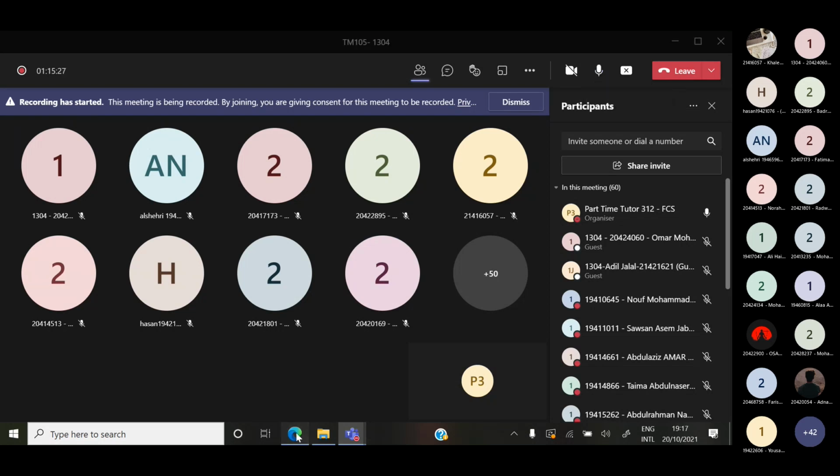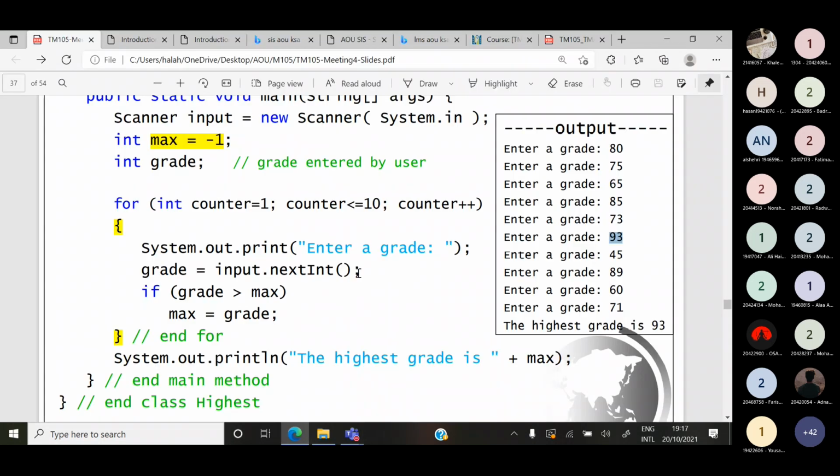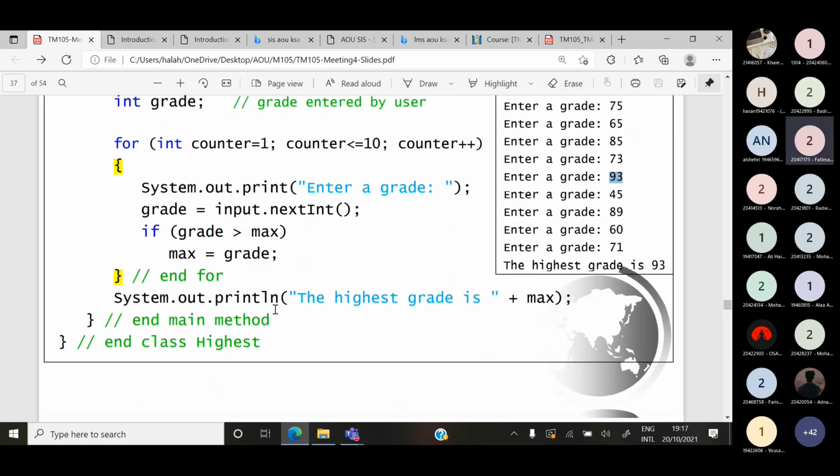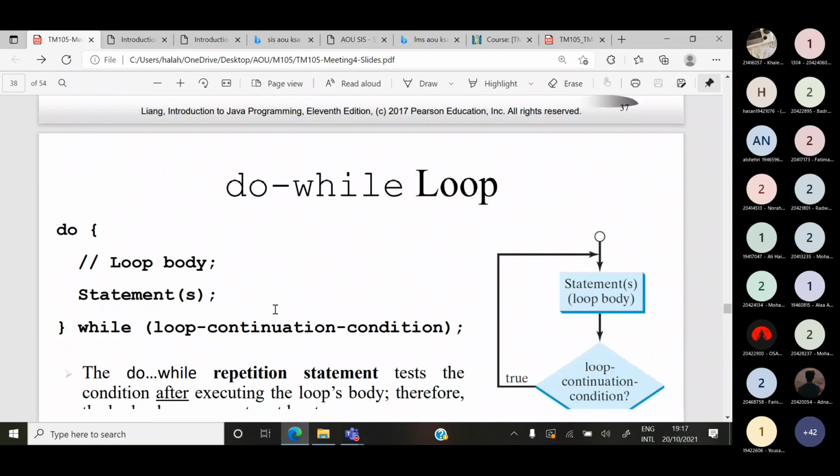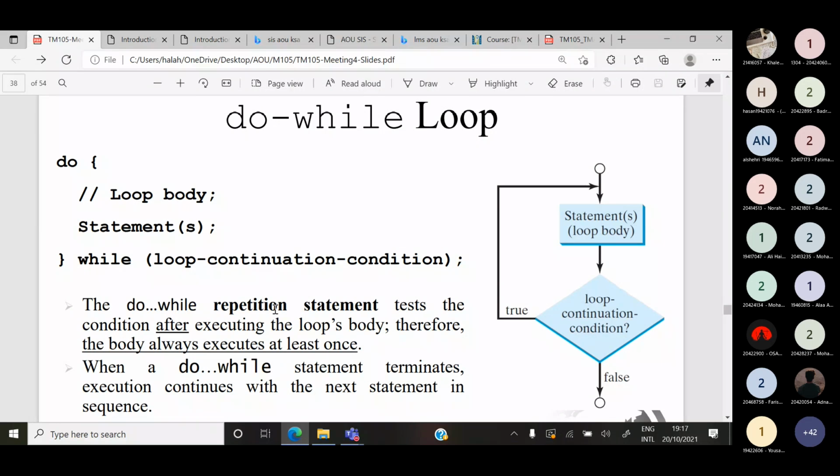Back to you. So, any question regarding this point? No. Okay, thank you. Now we will move into the do while loop.